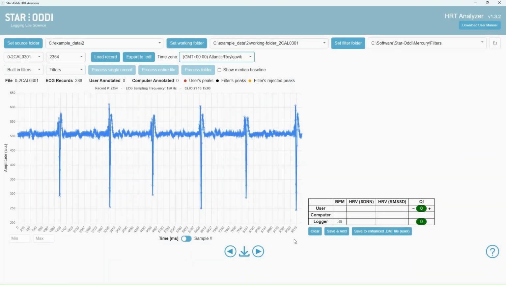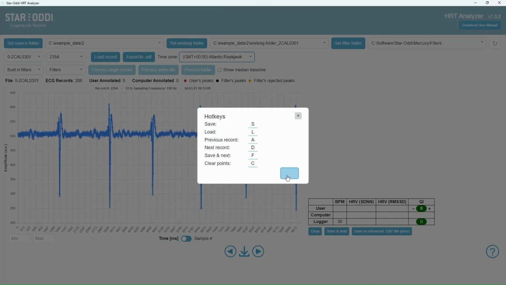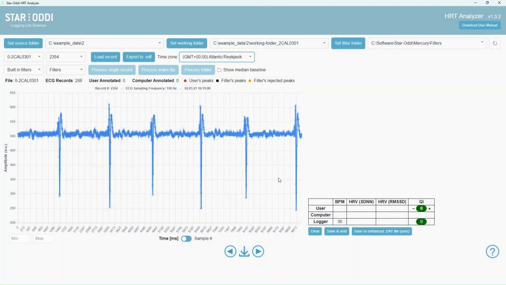Once you have loaded the record, you can navigate the data. Use these buttons to move between ECG records and save each record with this button. Or create hotkeys for faster use by pressing the question mark. If you have the DAT file in the source folder, you'll see the logger calculated heart rate and quality index here. This particular record shows a calculated heart rate of 36 and quality index of 0.